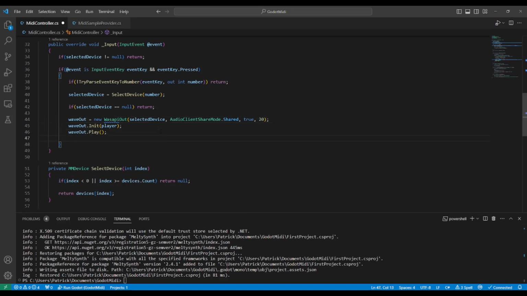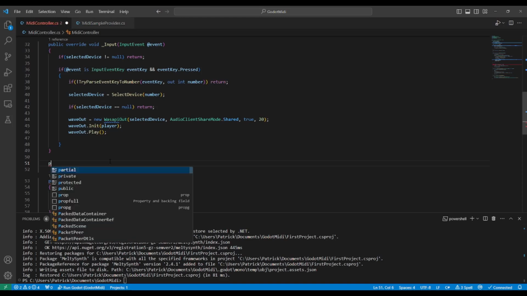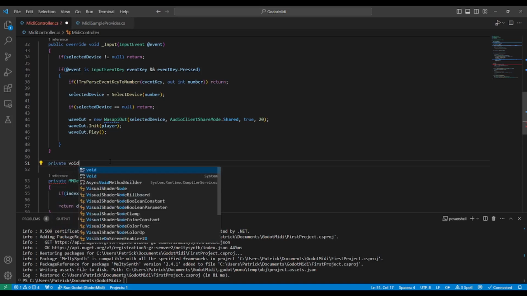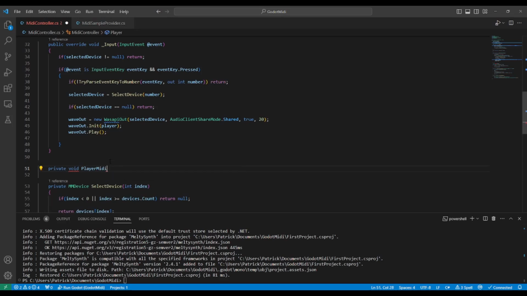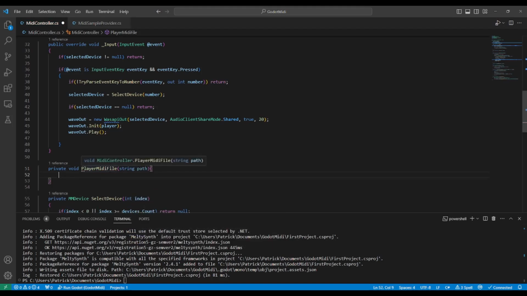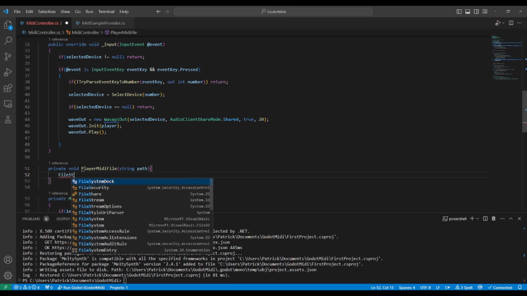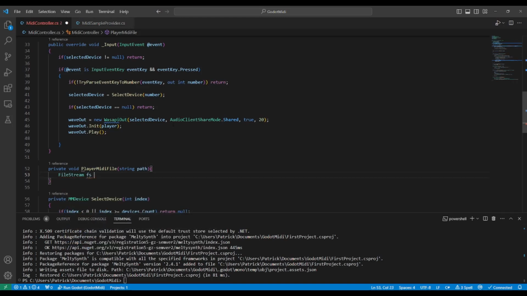Now we're going to try and send a MIDI file to it, so it'll just play the music from a MIDI file for us. To do that, I'll just go private void play MIDI file. And I'm going to say string path. And then I'm going to say file stream fs is equal to new file stream. Then I'm going to go project settings again, dot globalize path.